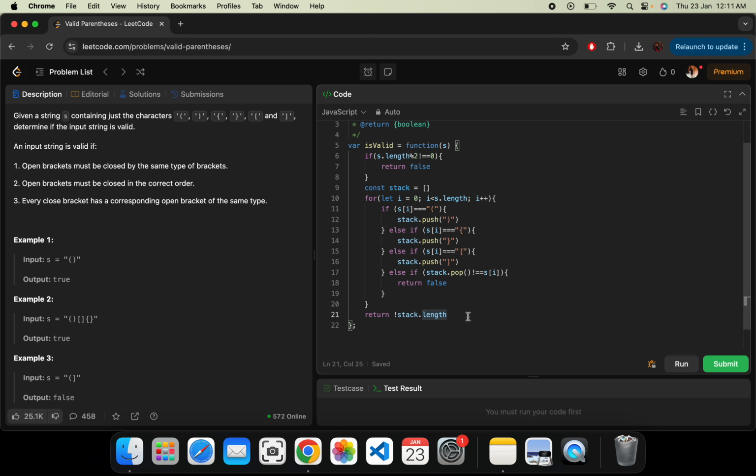Now why are we doing this? We are doing this just in case there is something left even after the entire for loop is exhausted with the string's length. If anything remains in the stack, it means that not all the opening brackets have been closed, so the answer would be false. But if the stack is empty, the answer that we should return should be true. So that is why we are returning not of stack.length.